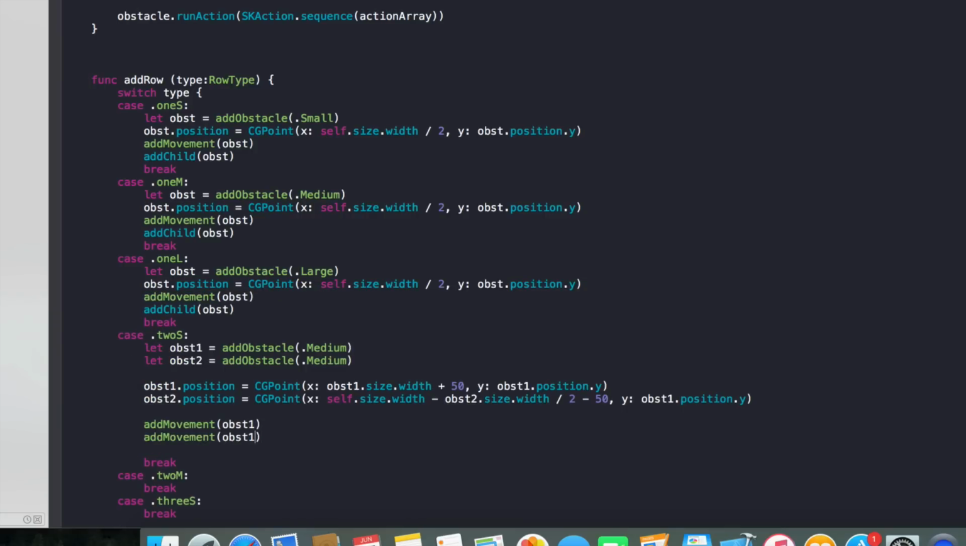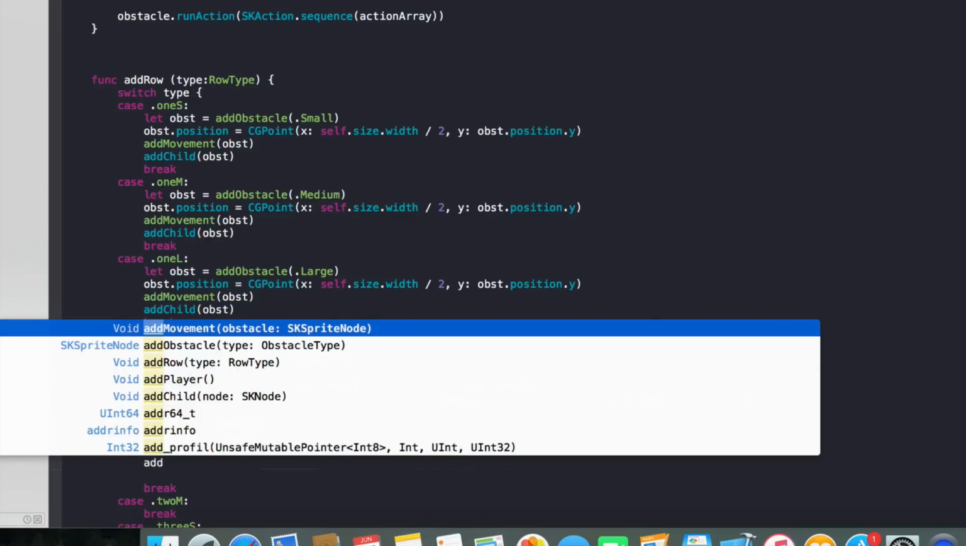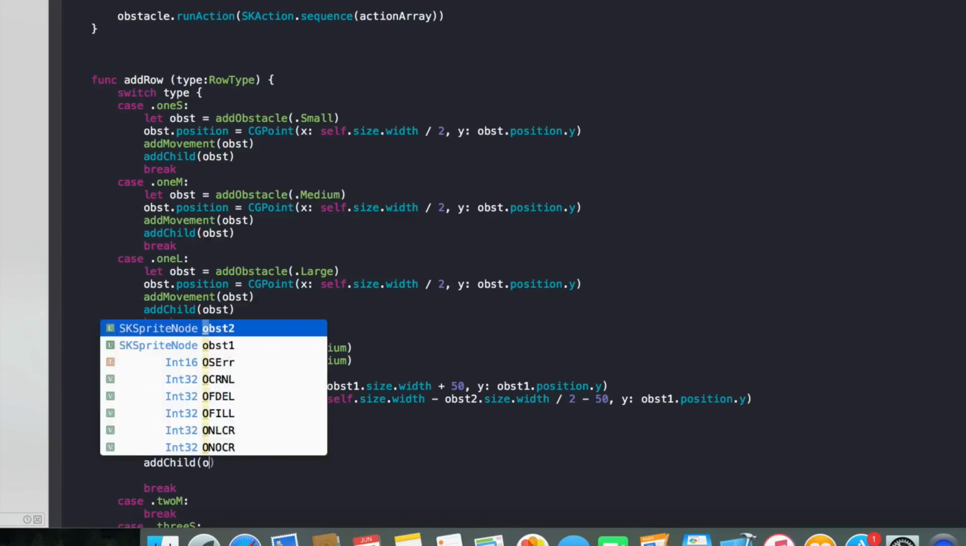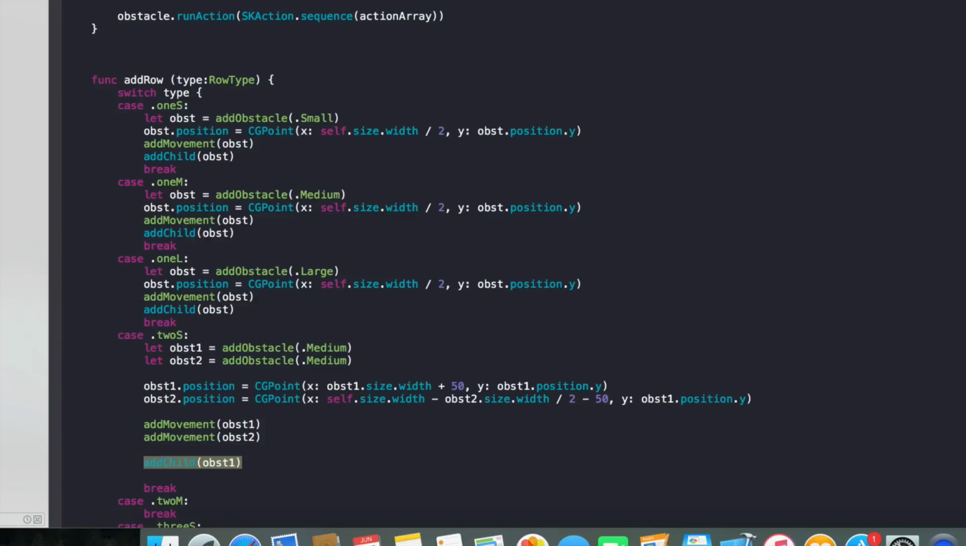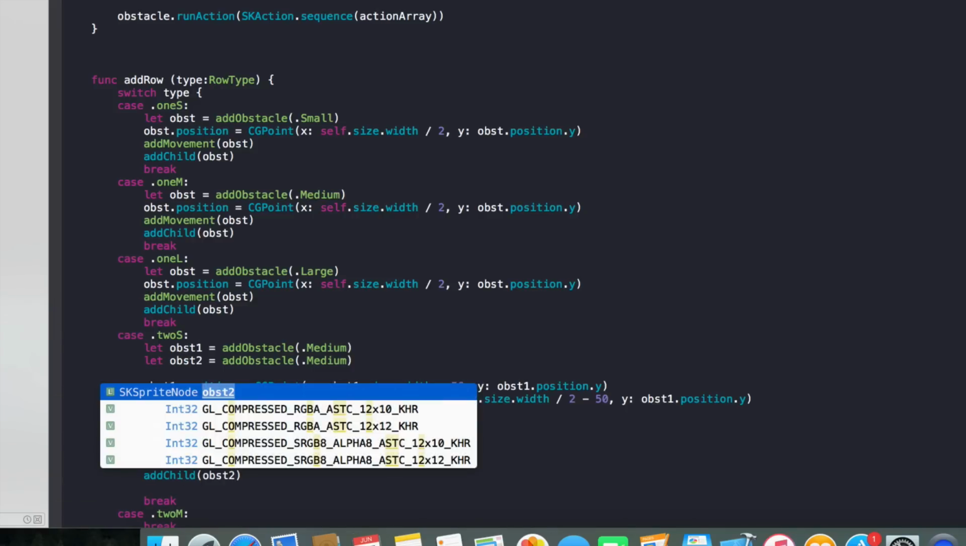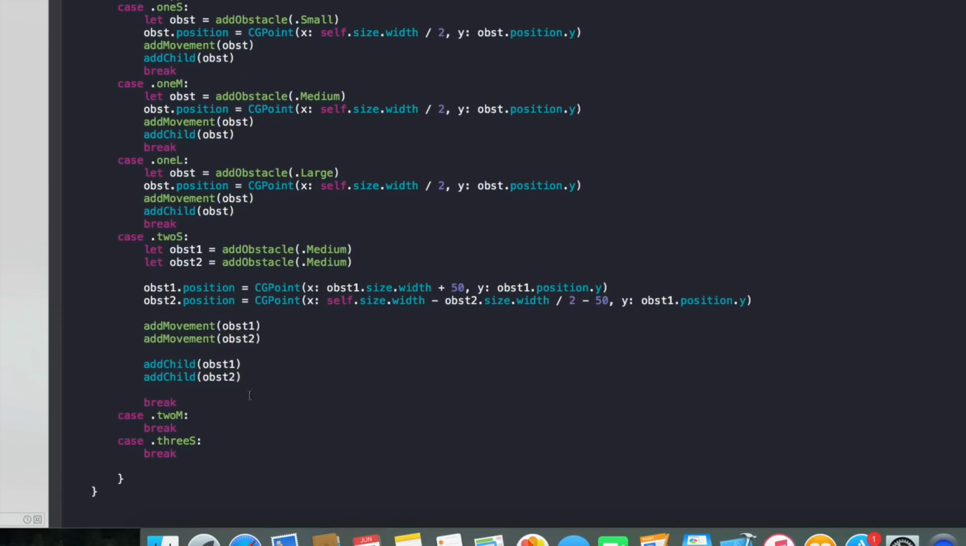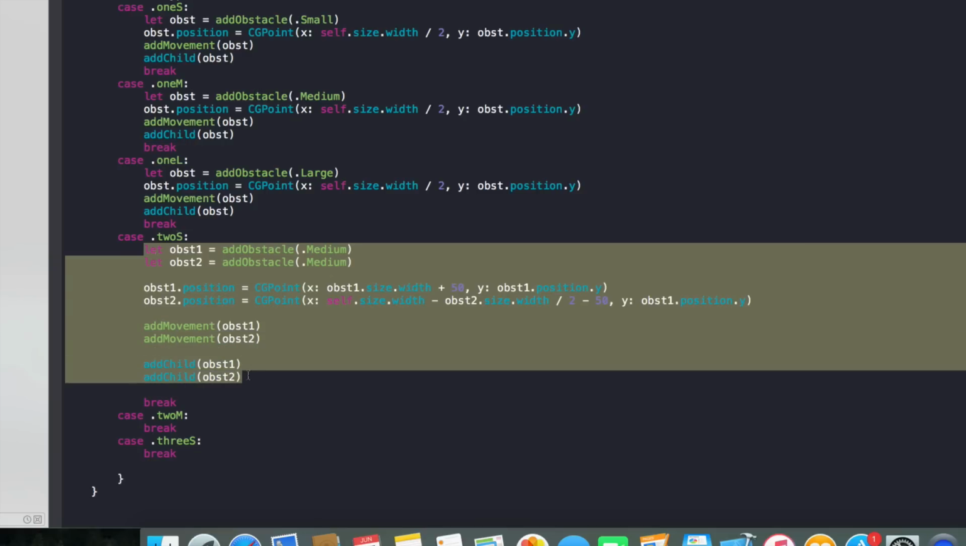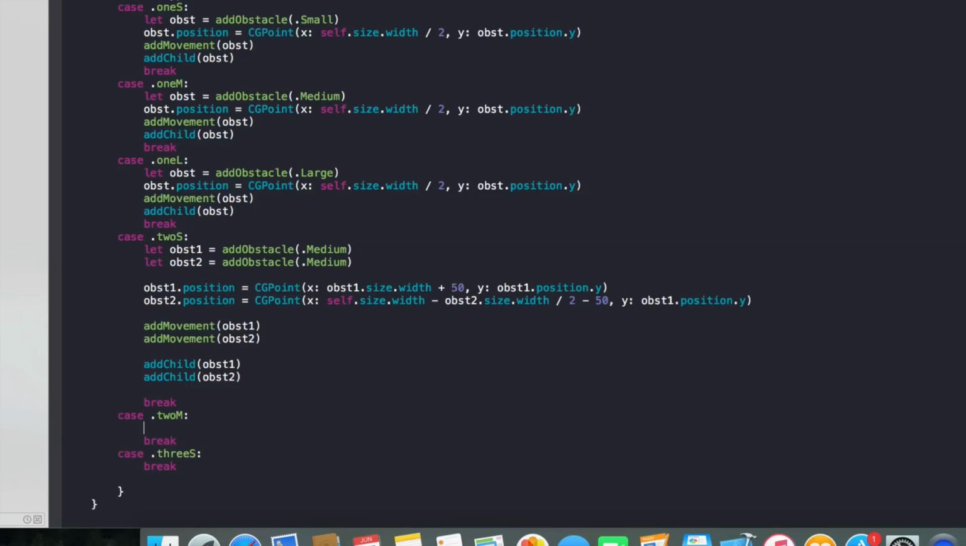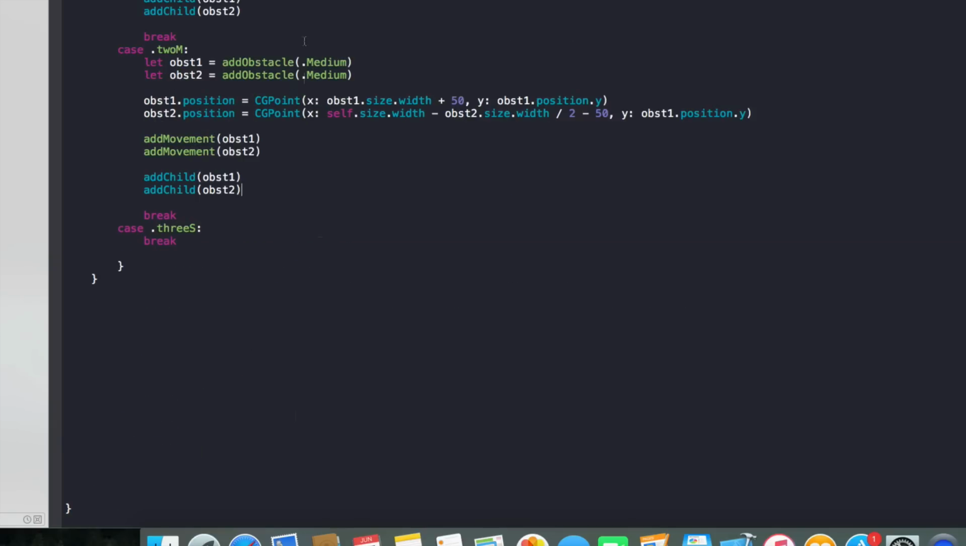So let me just copy that again. And last but not least, we need to add our children again. So obstacle 1 and obstacle 2. All right, so this is what we need to do for our two small-sized obstacles in one row. And actually, we can simply copy this whole code again and put it in the next case for the medium one.